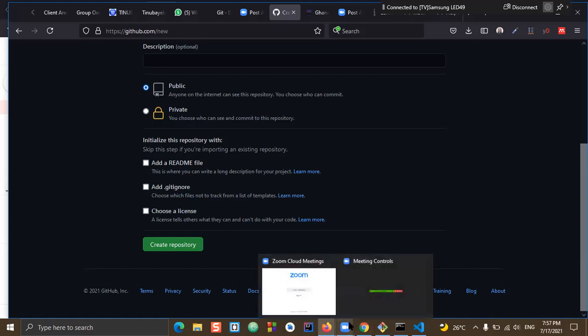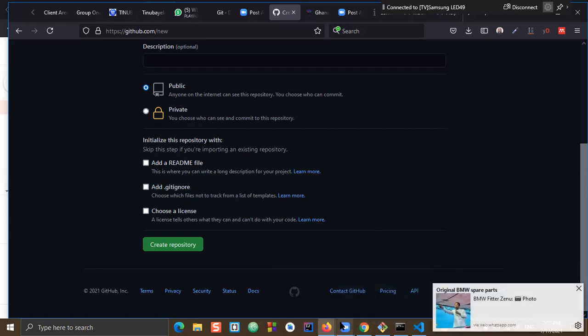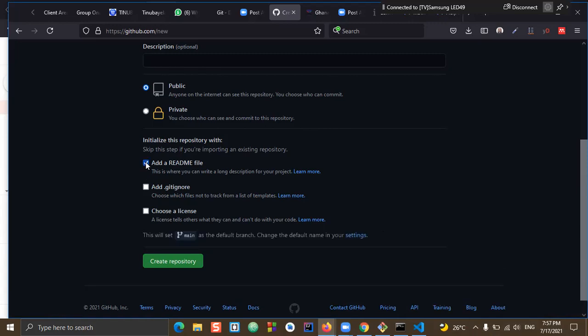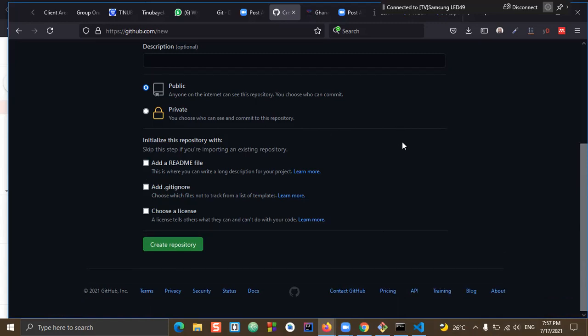Okay. So the next one is to initialize a readme file, and don't check there. I will just explain it. Readme file, gitignore, choose a license, and so on.